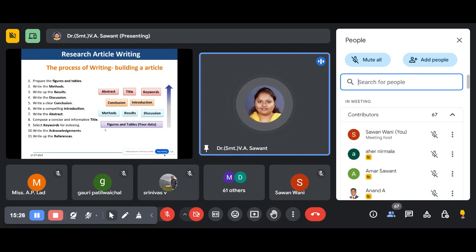After preparing figures and tables, you can start writing your research article with writing methods. Materials and methods is the part which includes the methodology, tools, and techniques which you have used for conducting your research. So first write the methodology, materials and methods. After methodology, write up the results. Whatever observations and measurements you have obtained during your research, write up these results. After writing the results, then write the discussion. After completing your results and discussion, then go for writing the conclusion. So write a clear conclusion. And once your methodology, results, and discussion along with conclusion are completed, then go for writing a compelling introduction.